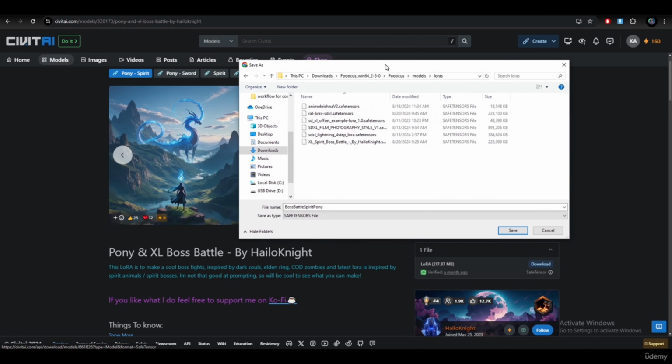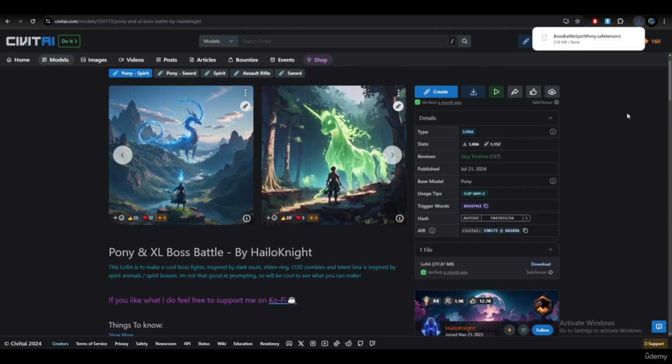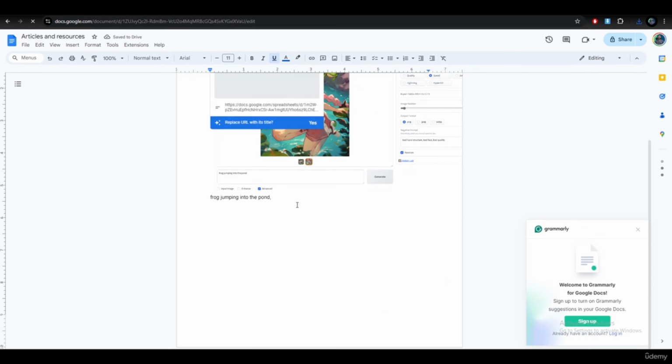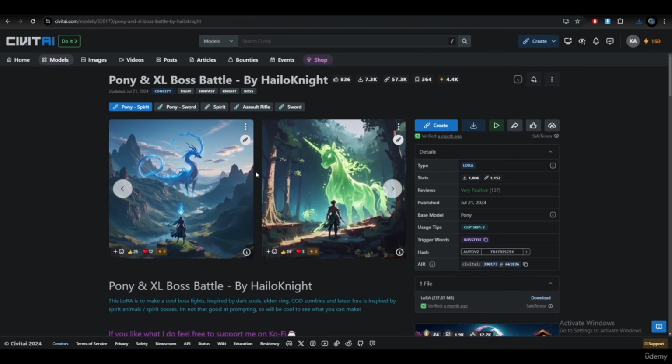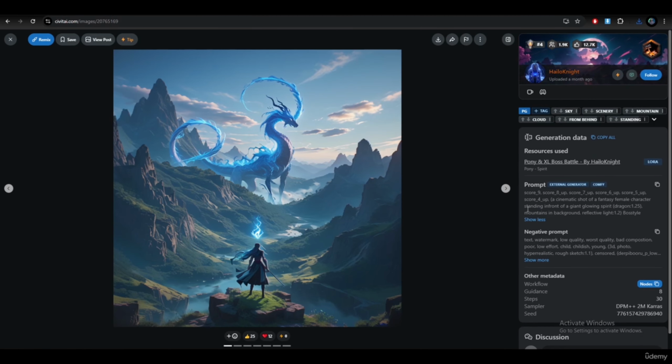Here is a Spirit Pony, so I am going to save it here. And you have to save trigger words. It is really important for you to save it in your Google Docs. Why we are saving it, you will get to know shortly. Click one of the images here and check the prompt, what type of prompt they have used here.